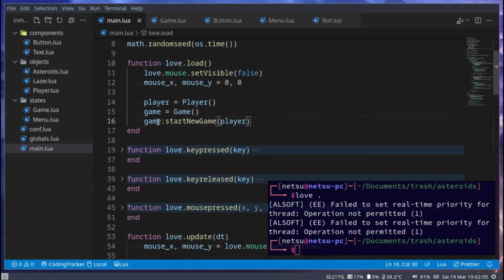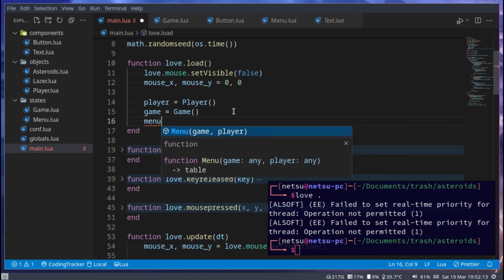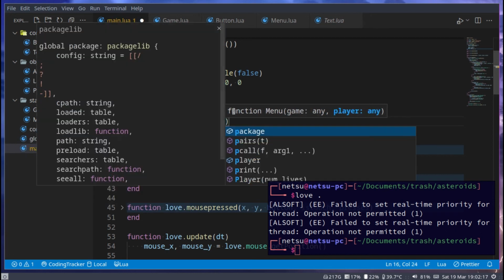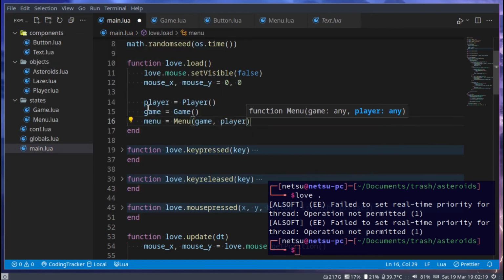And now we don't want this start new game anymore, because we don't want to start a new game as soon as we boot it up. We want to go to the menu first. So you say menu is equal to menu game player. So just pass in these two into the menu. So the menu has to be below the player and the game.